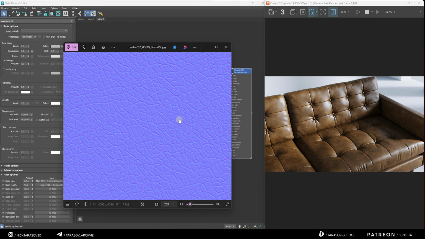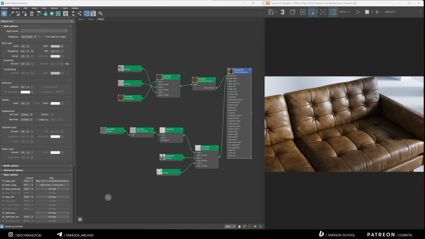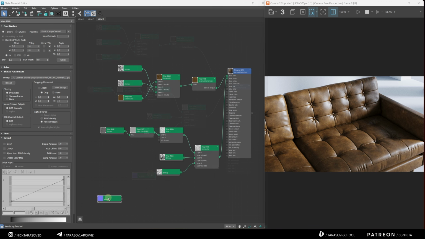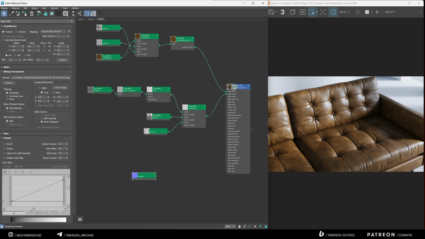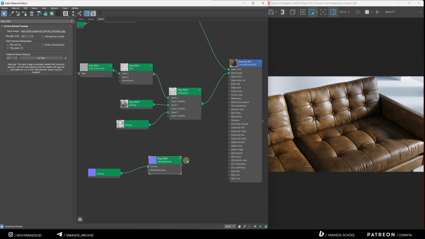And the last thing left is to apply normal to our material. I'm going to import normal into the material editor. In order to apply normal to the Corona material, you need to bring up a new node. Right button Maps, Corona, Corona Normal. We plug our normal texture into the normal slot, and this node we plug into the base bump slot.